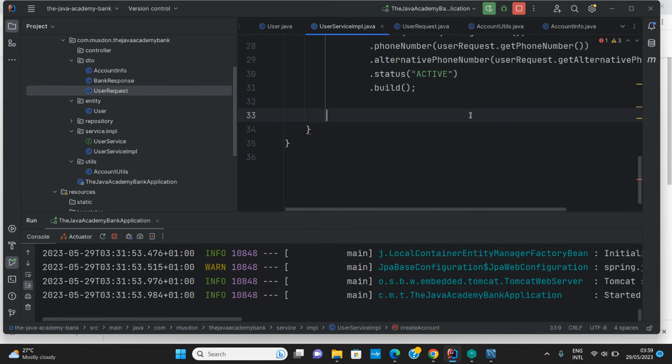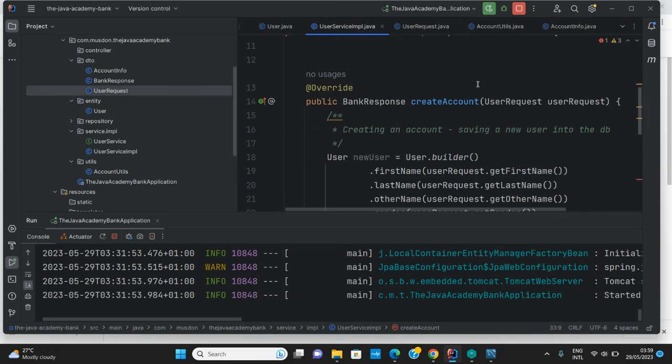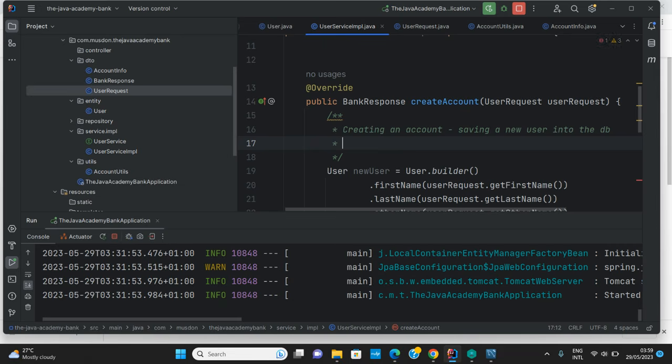Then the next step here is, okay, even before building this, I think I should actually do a validation to check if a particular user already exists. So let me just add that comment. Check if user already has an account.